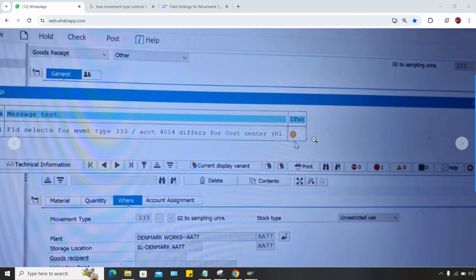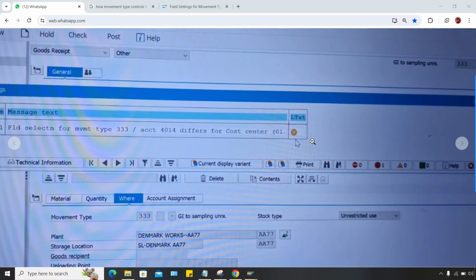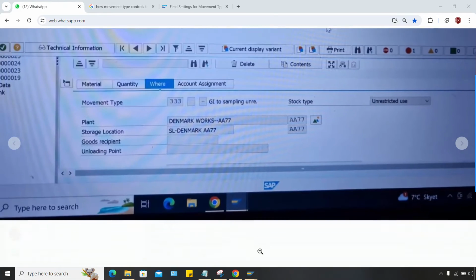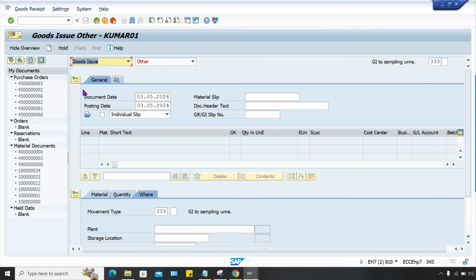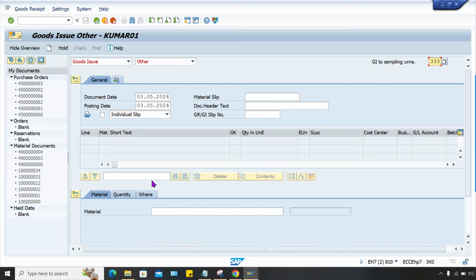So generally what happened, guys, and how to solve this issue? It's pretty simple. I'll just do one thing: go to MI0 and goods issue, yes, it is fine. Now here the movement type is 333. Okay, goods issue, that is our sampling.